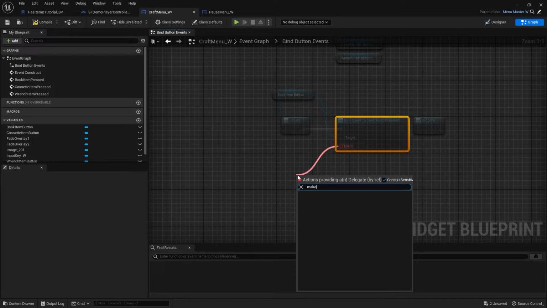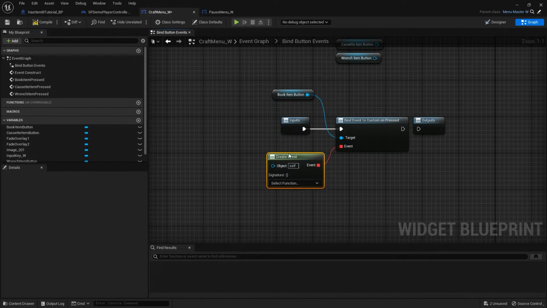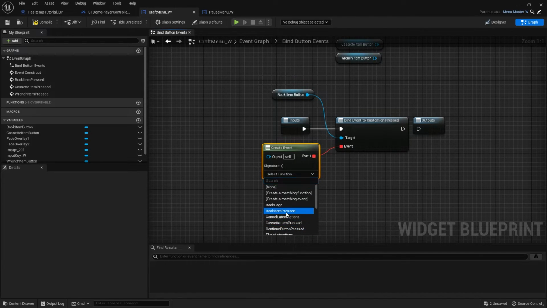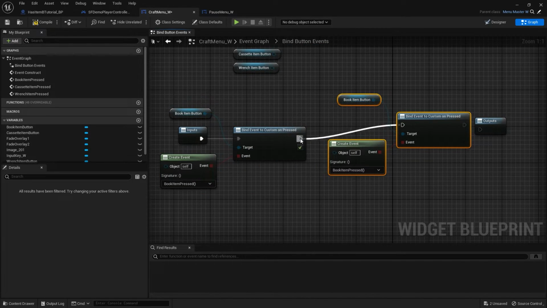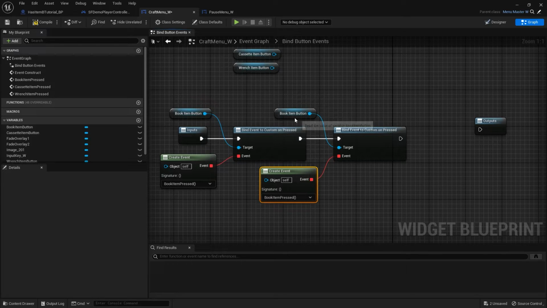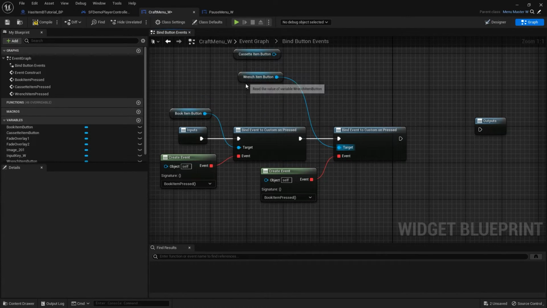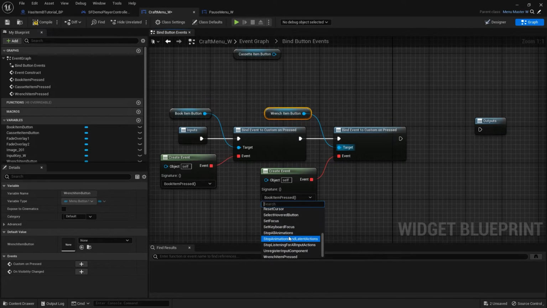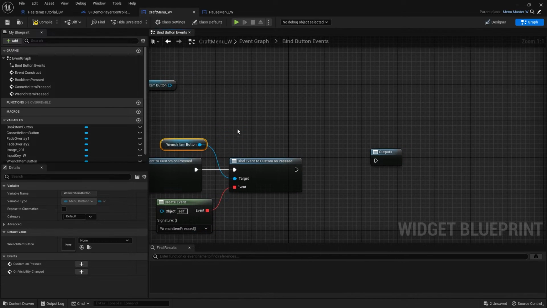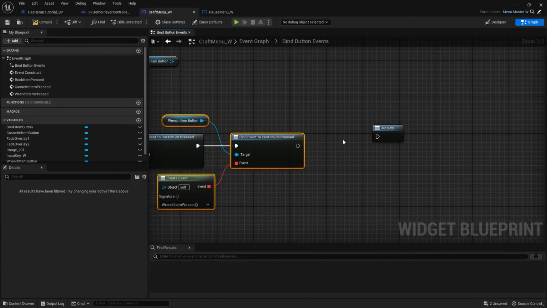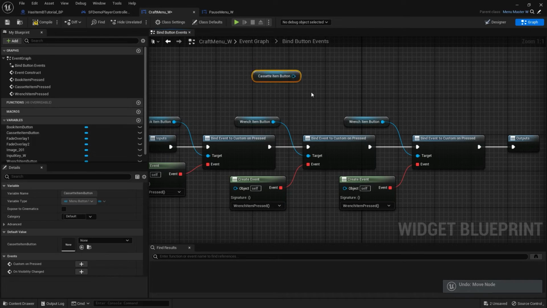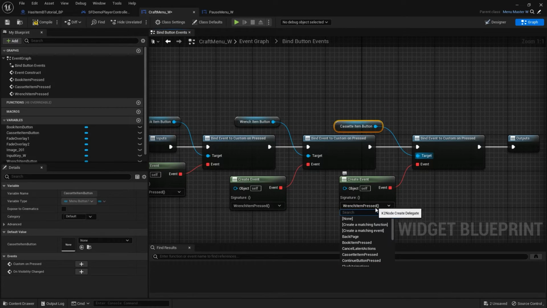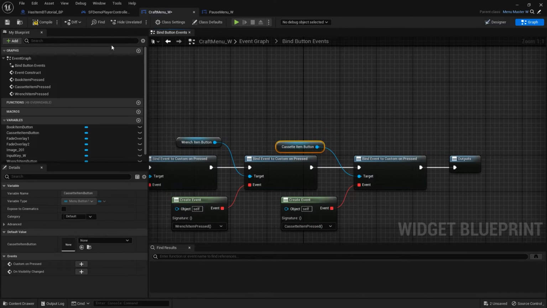So let's drag off this. We'll search make or create events, and we'll find our book item pressed. And we're going to do this 3 times for our 3 different buttons. So let's change this to our wrench. Change this event to our wrench event, or wrench item pressed. Let's do this again. Connect this all up. Let's do this for our cassette item. We find our cassette item pressed. Perfect. Now we've set up all our bind button events.